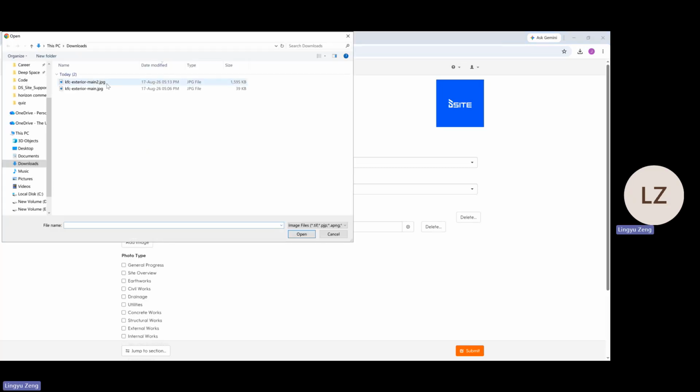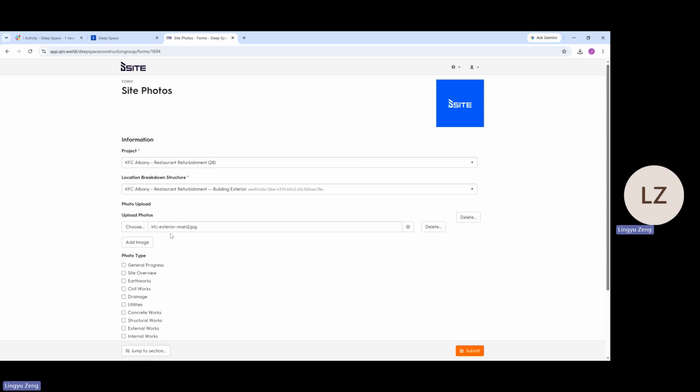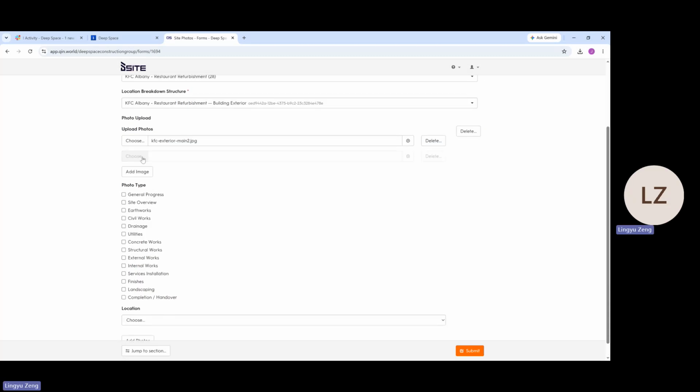Click on Choose to attach the file. You can click on Add Image to choose multiple different files, but in this case, I'm going to demonstrate uploading just one.